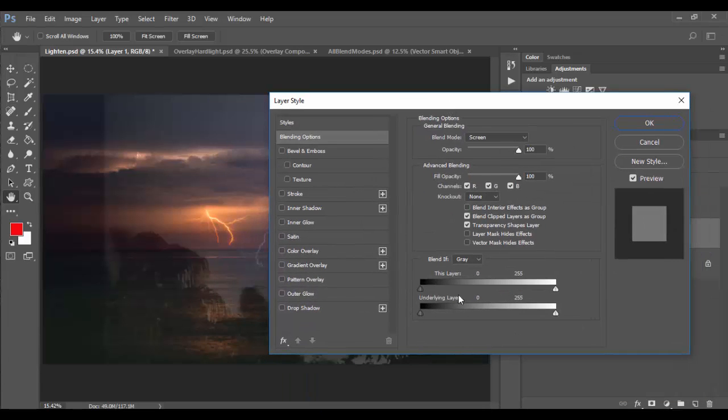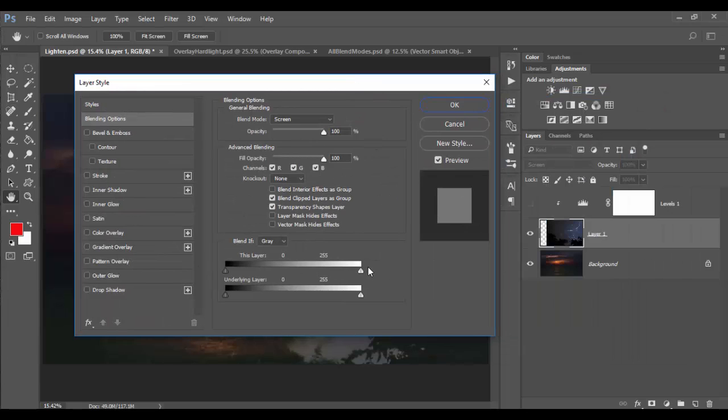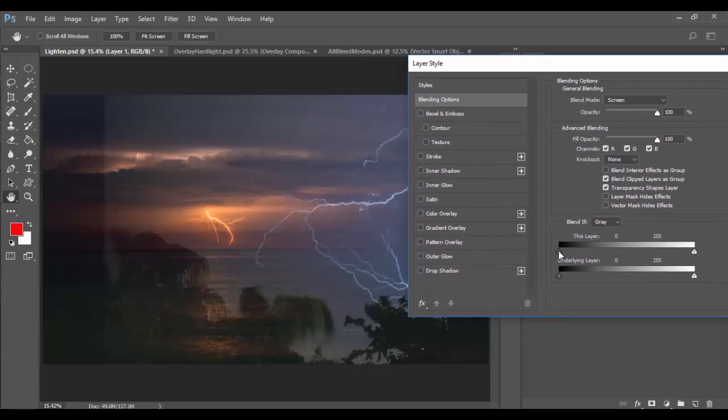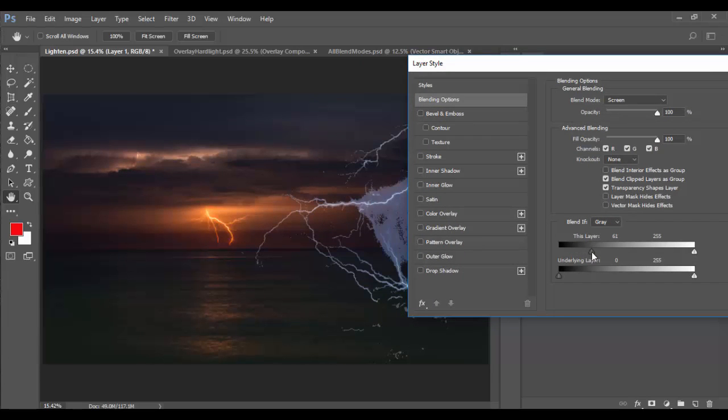And what we're going to look at is down here at the bottom. It says This Layer and Underlying Layer. What these represent is the luminance levels from dark to light, for this layer and then the underlying layer. And basically you get to drag those and blend them together. So watch what happens as I bring this dark needle to the right. Well, it starts to get rid of the dark. And if I drag the light in, it gets rid of the light, which I don't want to do.